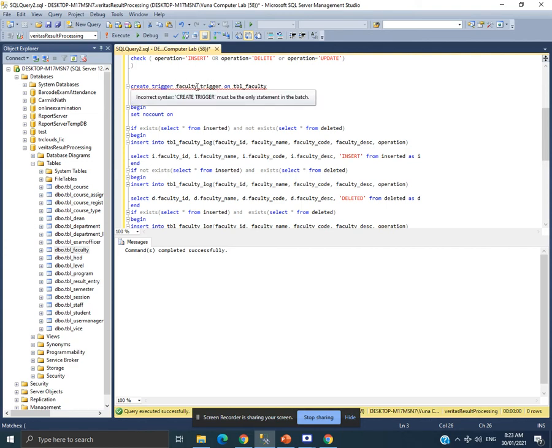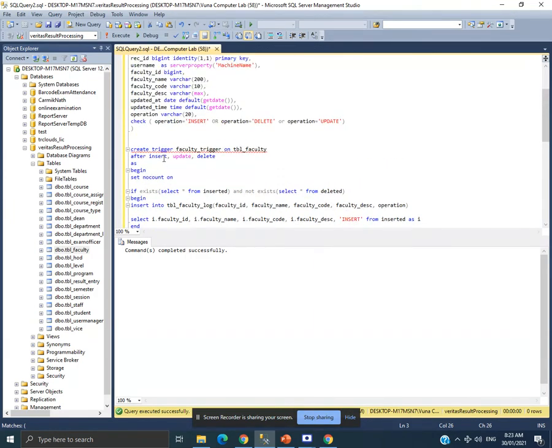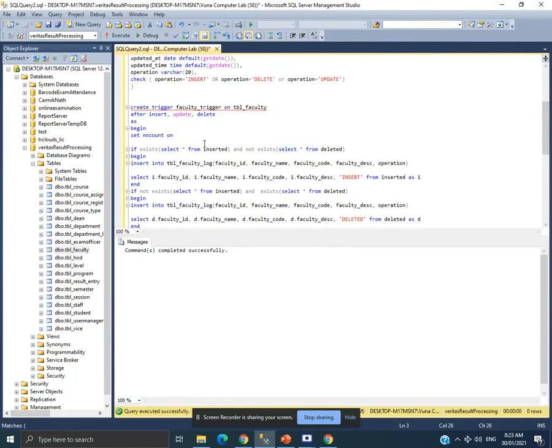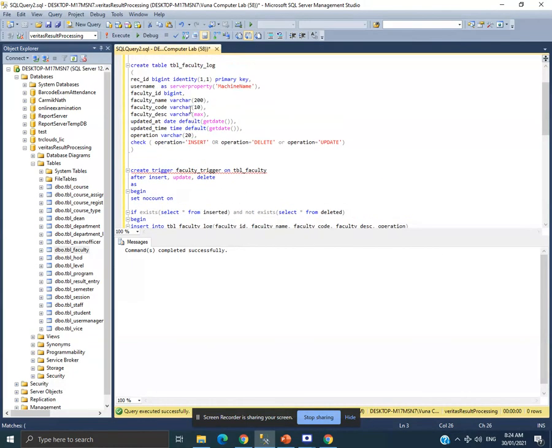You can call it your name, you can call it John, you can call it any name you want, on TBL faculty after insert, update, and delete. Now, what it's trying to say is that after there's an insert, update, or delete operation going on, then do this for me: store the records inside the TBL faculty log, and who is actually doing that operation, which we have used the username to get the machine name.